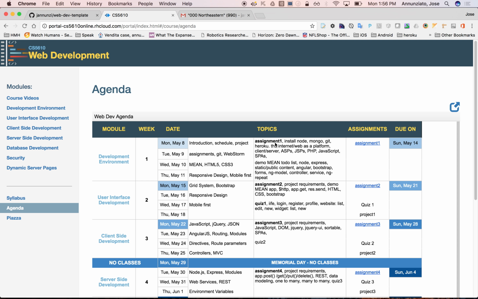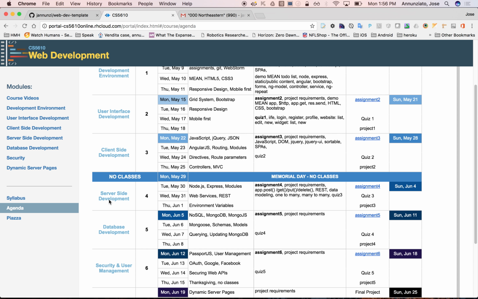We're not going to have classes that Monday, Memorial Day. So that's going to be a shorter week. But that's where we're going to introduce server-side development. All throughout, we're going to have a server, obviously, that's going to be hosting our application. But not until the fourth week, we're going to come back to it and revisit that server.